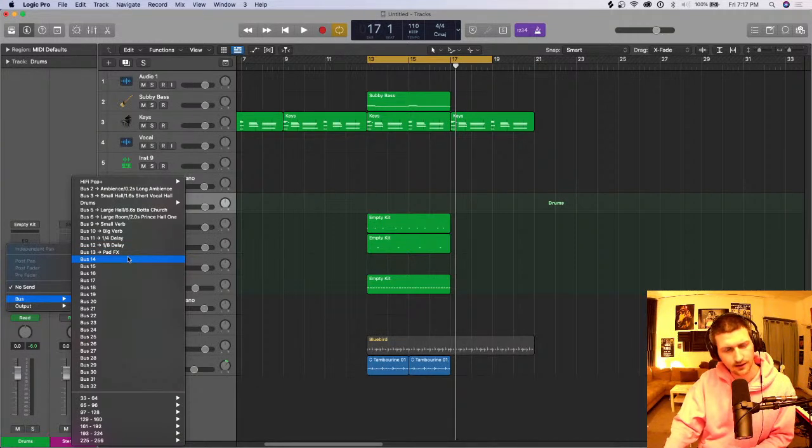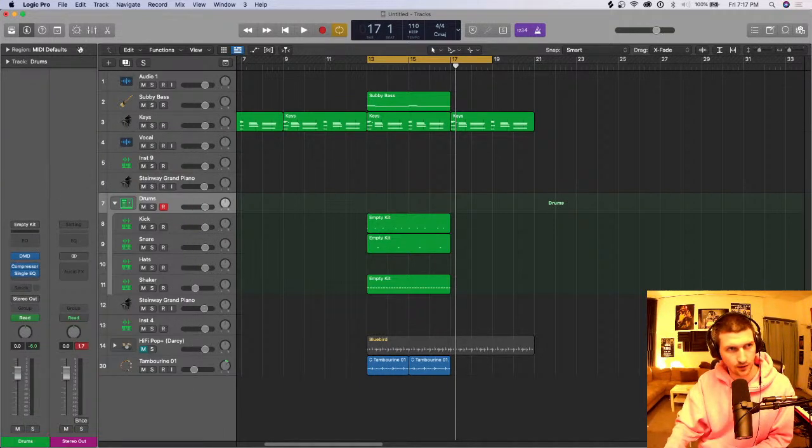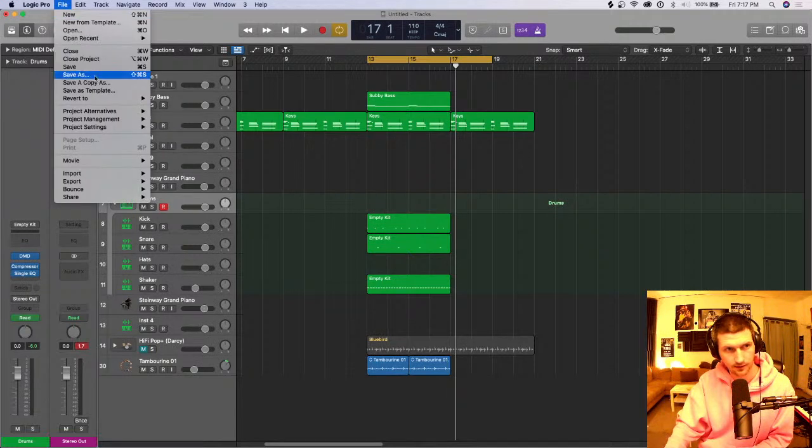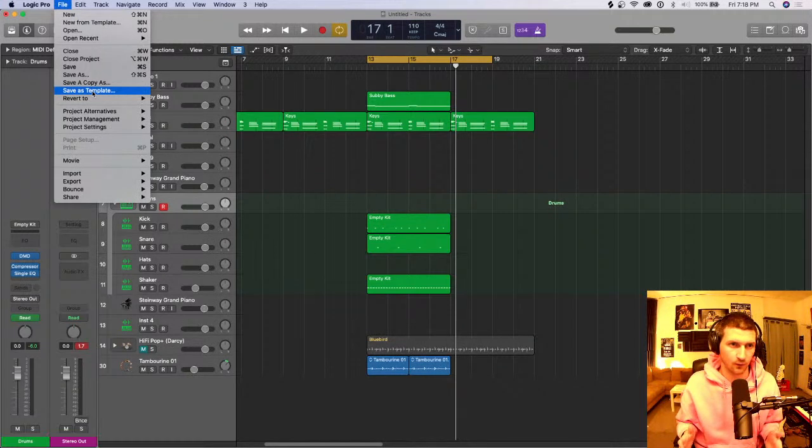What I do is I set up a Logic session and I get all my buses that I would use in every single song. And then I go to the top here, File, Save as Template. And then I have that as the starting point for every song. And that's how I save my buses.